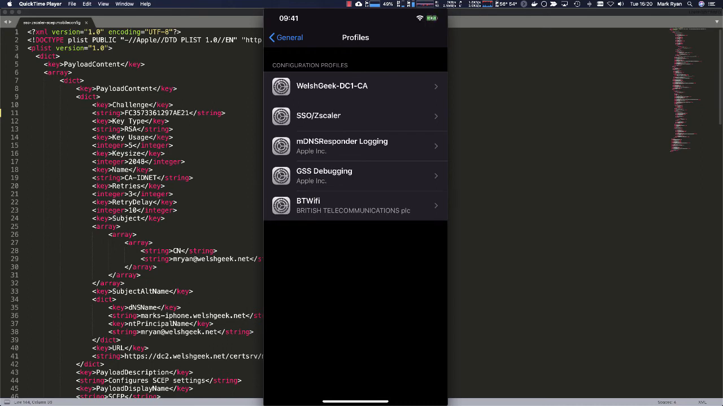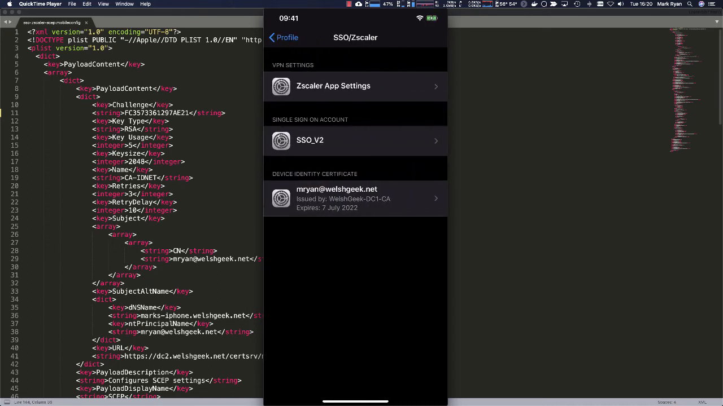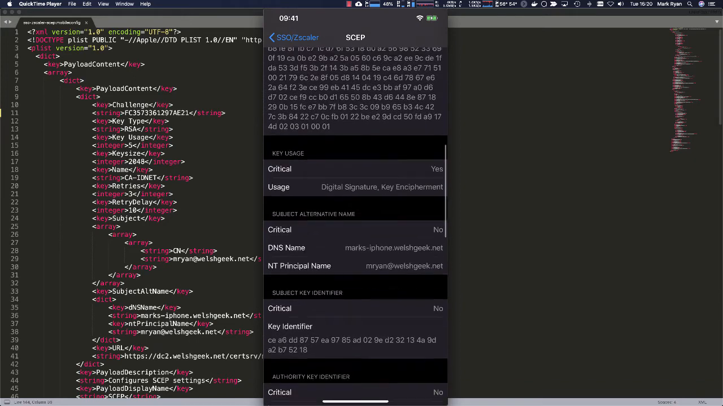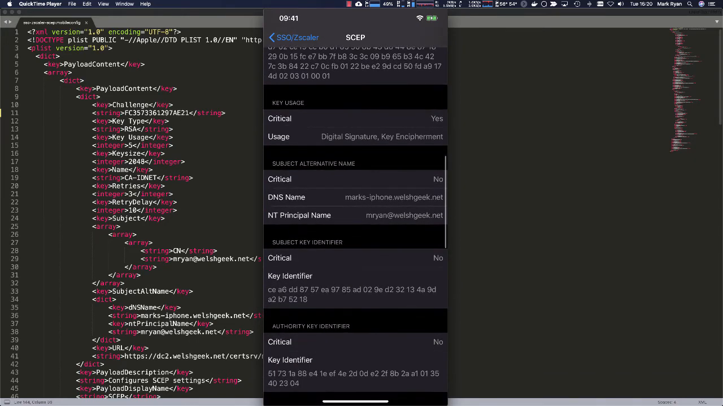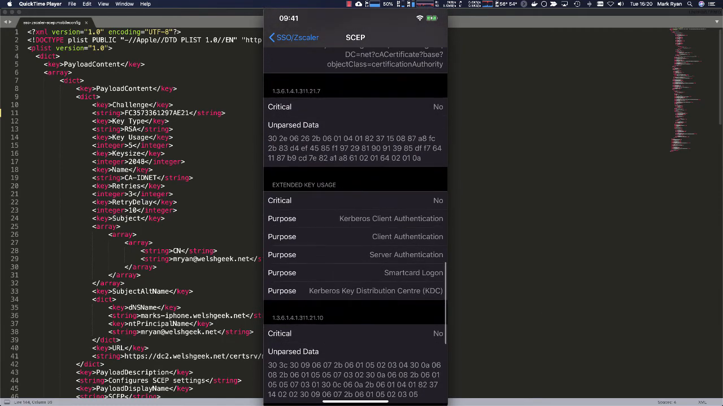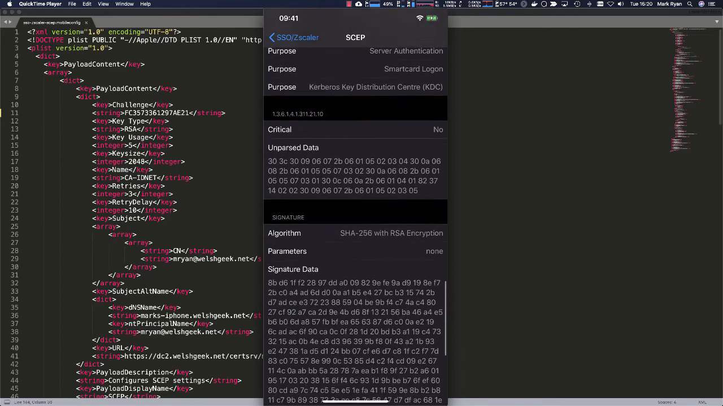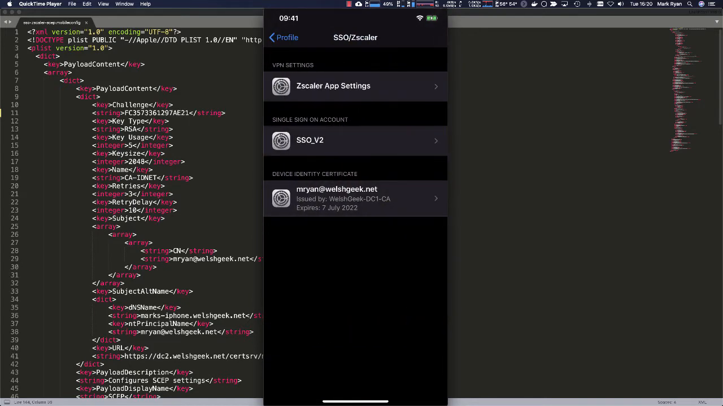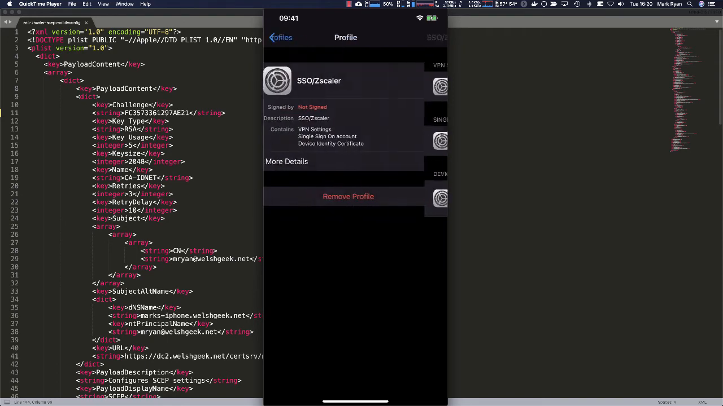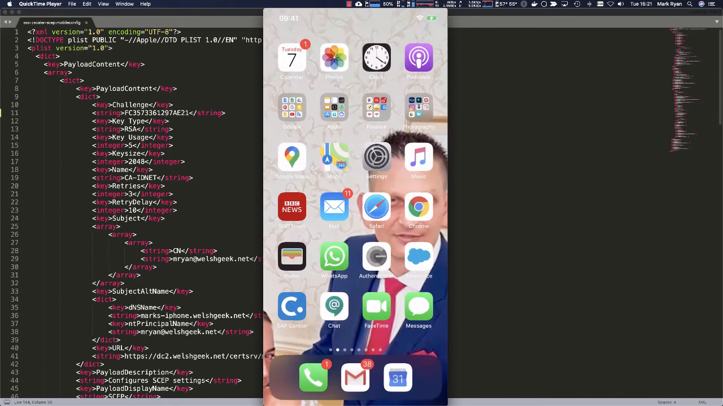Once that's completed, let's take a look in here again. So the certificate, you can see the common name in there. We can see the usage. We can see the DNS name and the NT principal name. And we can see all the other configuration. And you can see here the usage: client authentication, smart card login. So that's all good. The SSO configuration is in there, and the Zscaler app settings are fine. So we're all good with those.